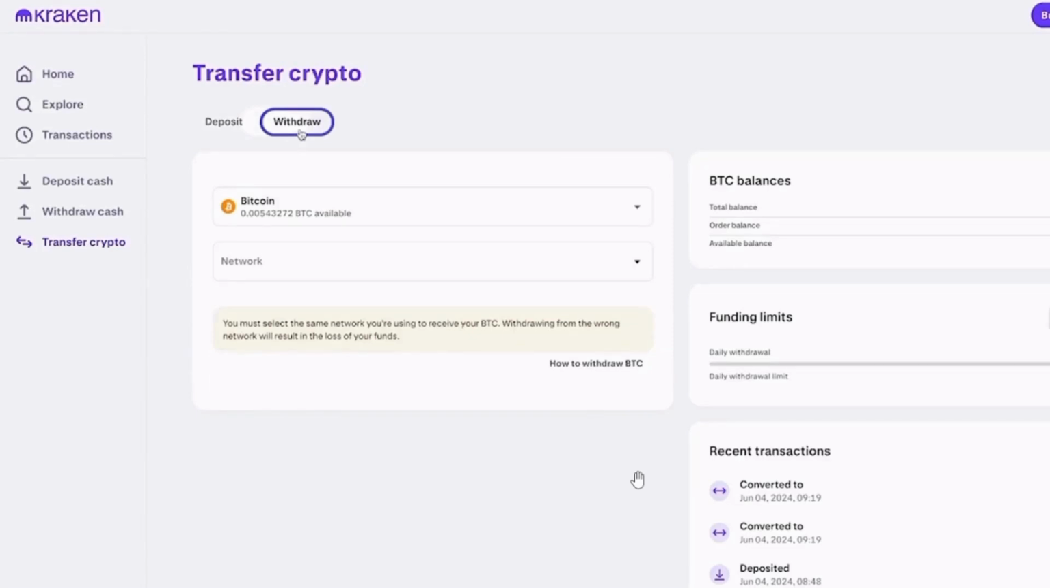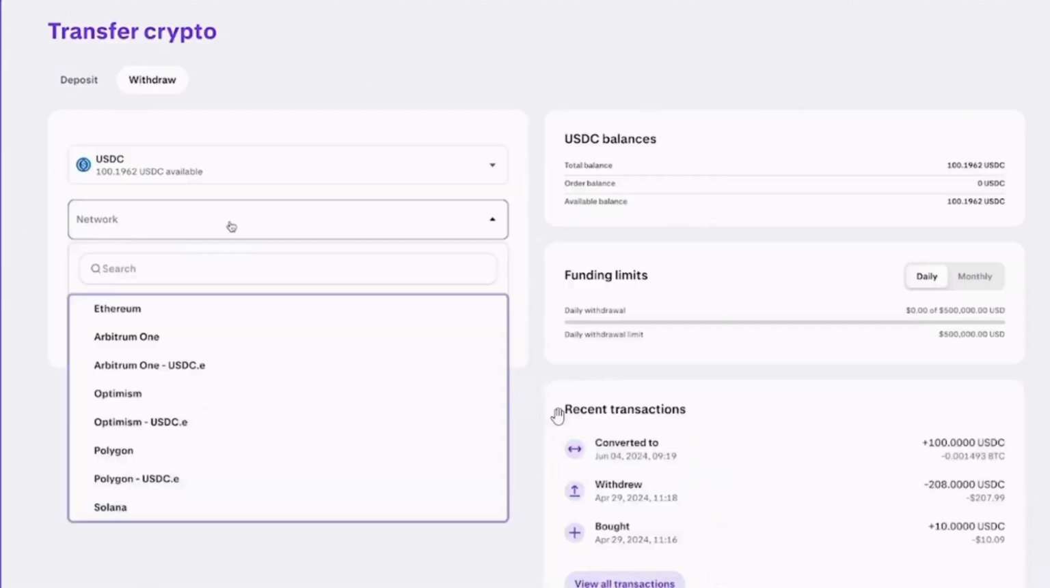Now on the home page, click Transfer Crypto on the left side of the screen. Then select the Withdraw tab. Here, using the drop-down menu, select the asset you want to withdraw. Kraken supports 200 assets. However, some assets such as Cody are only supported on the Ethereum network.